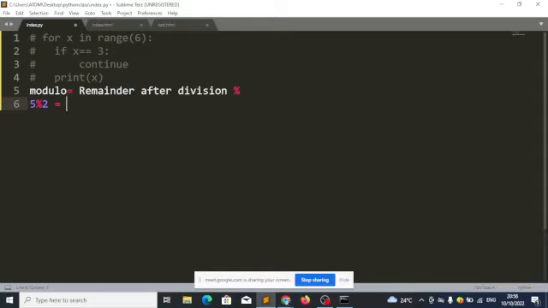So what is 5 modulo 2? What is 5 divided by 2? 1. Okay, so 5 divided by 2 is 2 remainder 1. So the answer is 1. So 5 modulo 2 is 1. Let's look at another example again. So the answer to this is equal to 1.